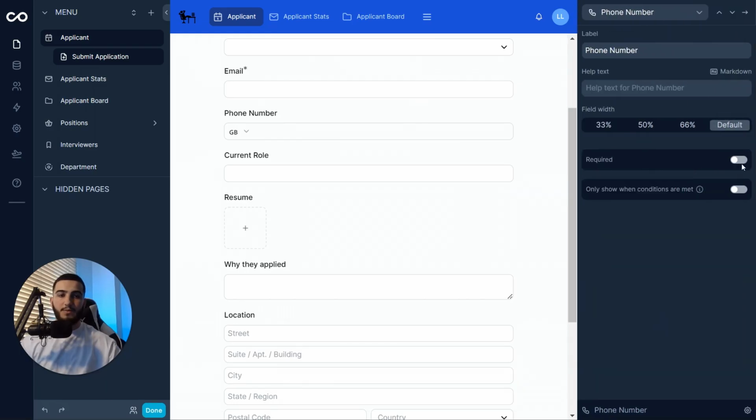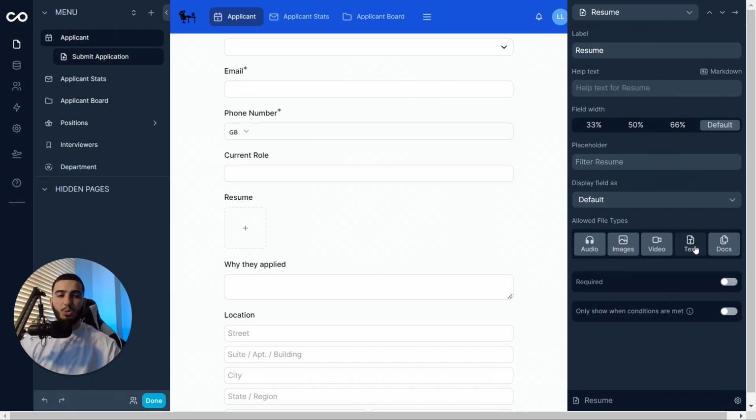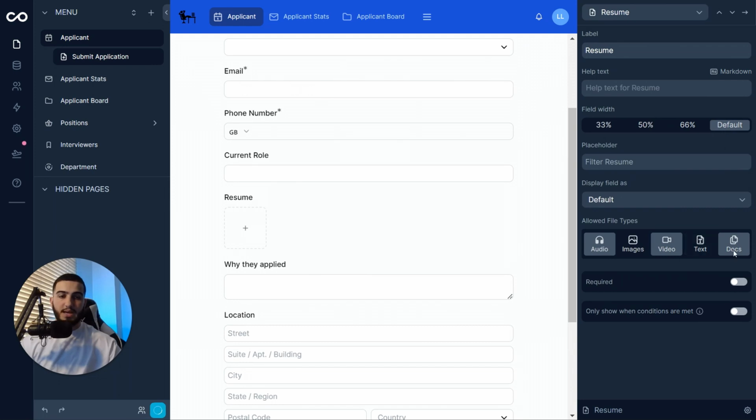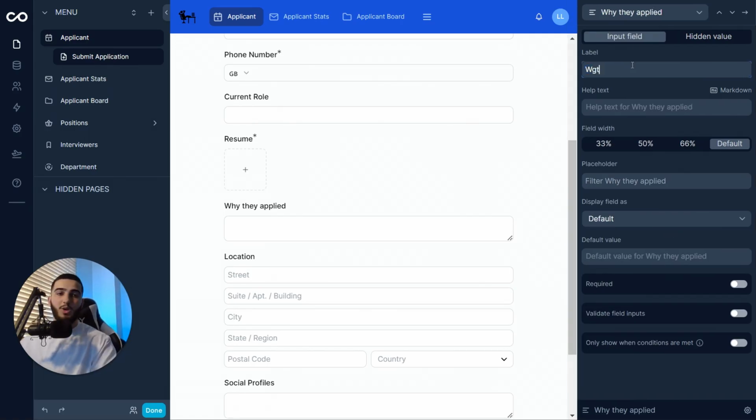So I'm going to do the exact same thing for the phone number, resume, obviously. And if you go to resume, you can see you can also limit the type of files that are allowed. In this example, we really want images, we want text, and we want docs. That's pretty much it. In terms of why they applied, they are filling it out, so you can't really name this why they applied. You can easily just rename this to why you're applying for this role. It's a very, very minor difference, but this just shows how you're allowed to change different fields so they can fill in the form properly.